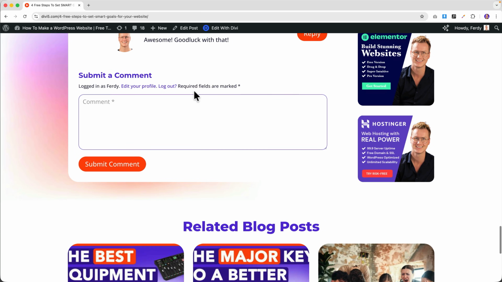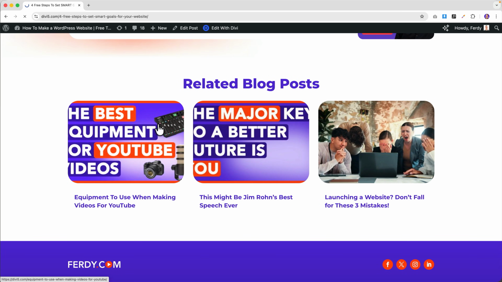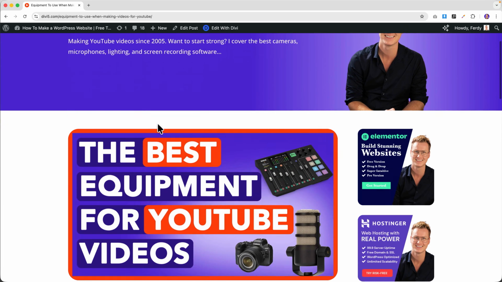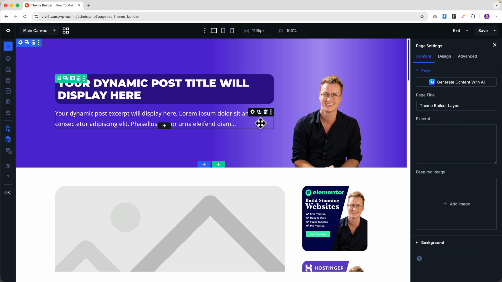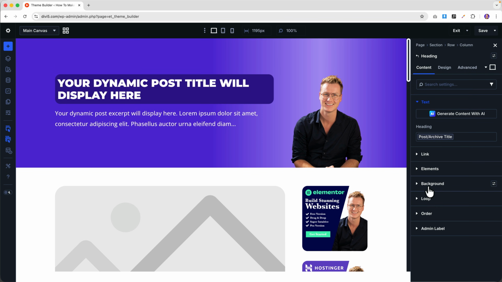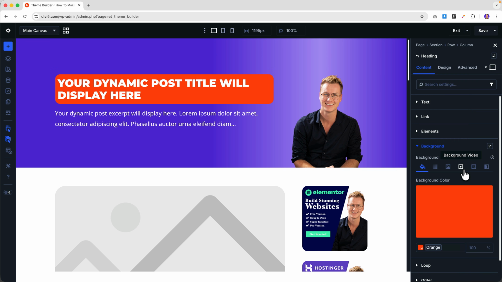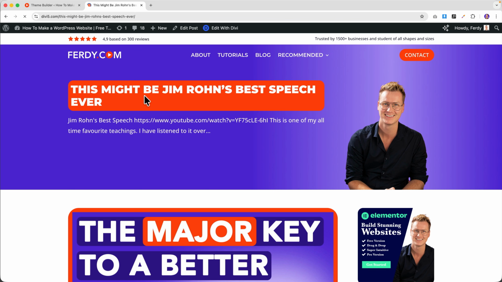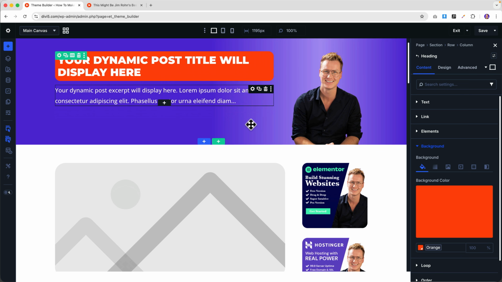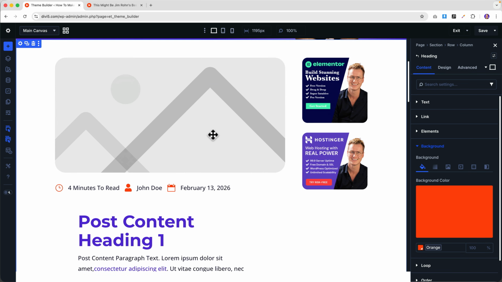So this is how this blog post looks. If I go to another blog post, we see the same styling. Over here you see the template we create. And if I want to change it to a different color, and I save it, then on all the blog posts, this title is orange. So we can decide exactly over here on this template how we want our blog post to look.